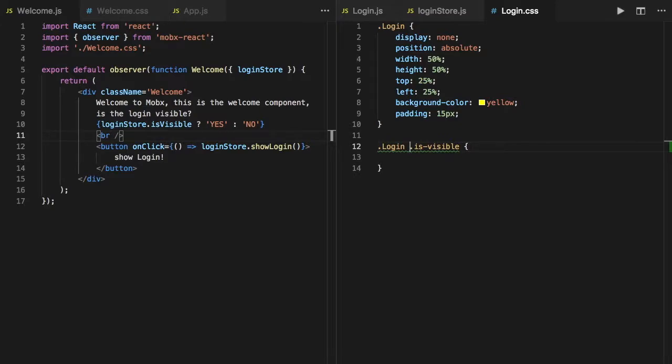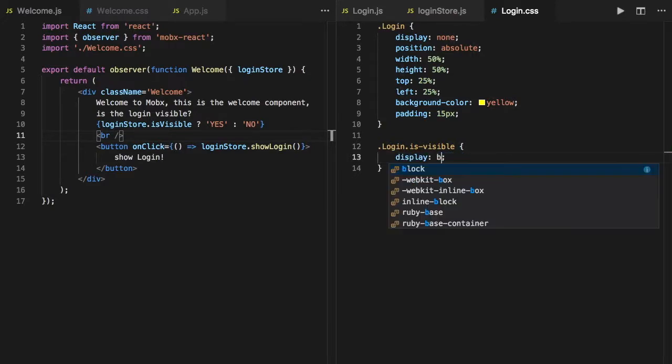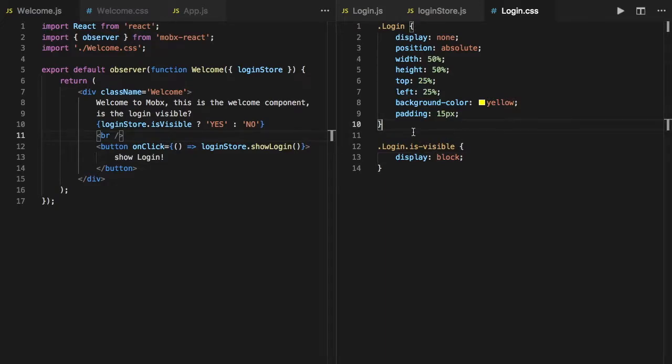What happens if I put any space here? Correct. If I put any space here, it will look for a login element, and then inside of it, it will search for any children with this class name. But we don't want to do that. We want to put it on the root level for simplicity reasons. So what do we need to put here to display the login? Thank you, Justin. Display block. Cool. Will this work? Why?